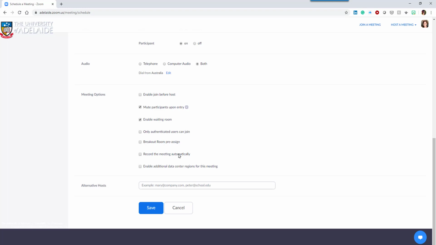You can set the meeting to record automatically. From a privacy perspective, I would not recommend this. I work in an industry where you need to inform your participants that they will be recorded, so for me, this is better completed as part of the welcome to your participants, and I will cover this feature off then.